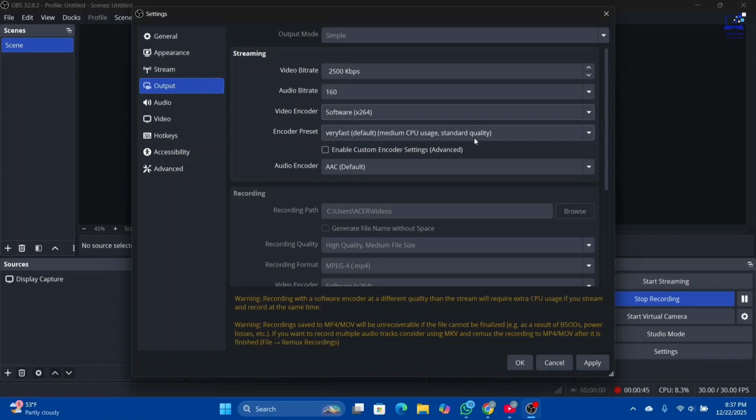And for encoder preset, you can just set it to high quality if you want more quality. For bitrate, we have this option right here, 2500. If you are going to stream for Twitch, you can set it to 6000 kbps. For YouTube, 4500 to 6000 kbps, and for 720p you can set it to 3000 to 4000 kbps.